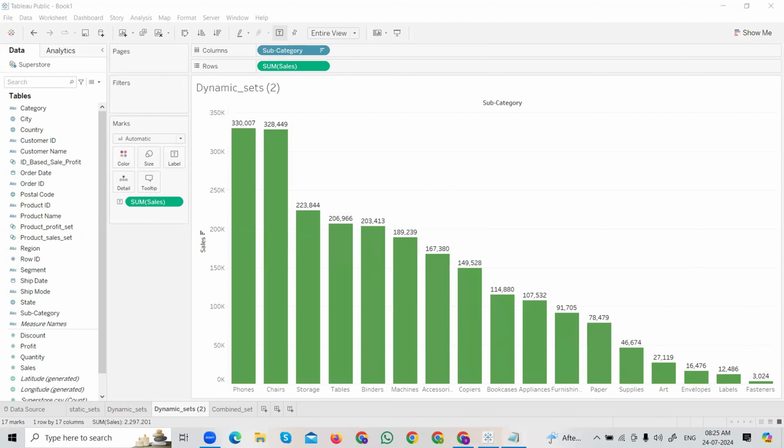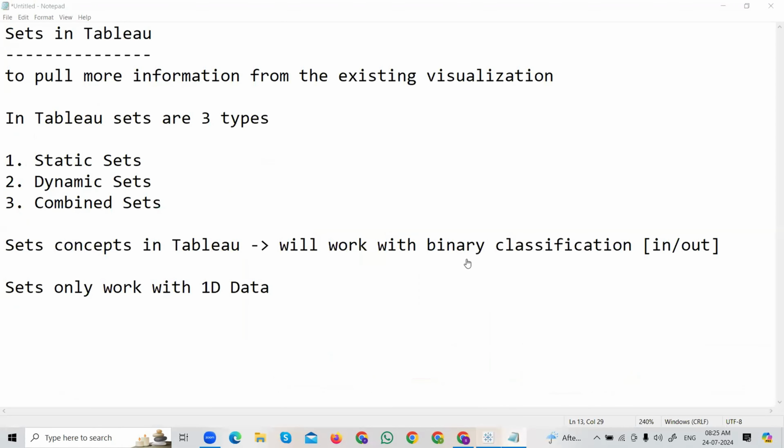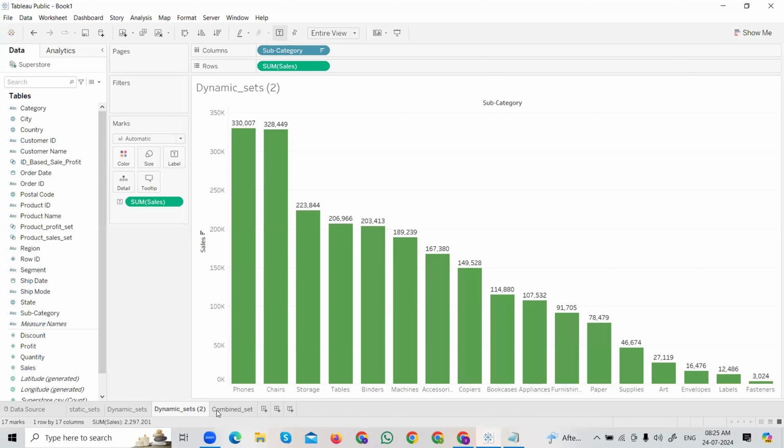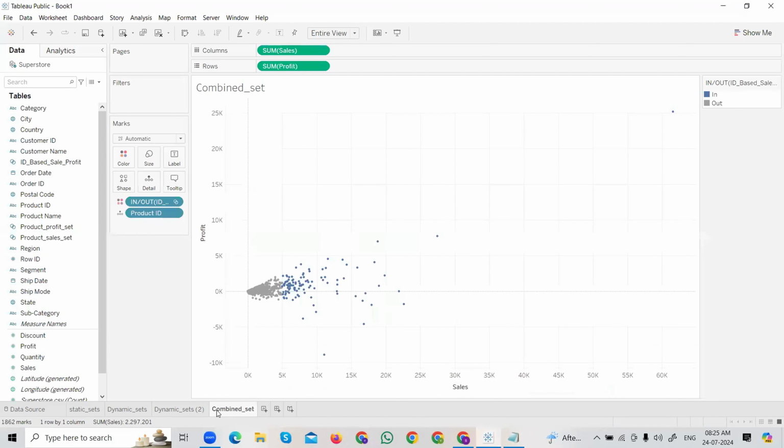Yes, but my question is we given like two columns, in and out. We given product ID. Another thing is in and out.